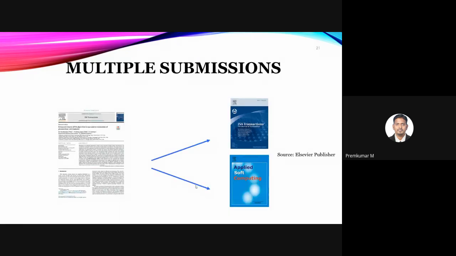When you go for the submission, people wonder whether they can submit a paper to two journals simultaneously. Don't do that, because nowadays we have a lot of tracking mechanisms. When you submit a paper to one publisher or journal, it is encrypted and stored in a database. If you submit the same paper to another journal, people can easily track you, and if they feel you are doing multiple submissions, again there is a problem of a ban.